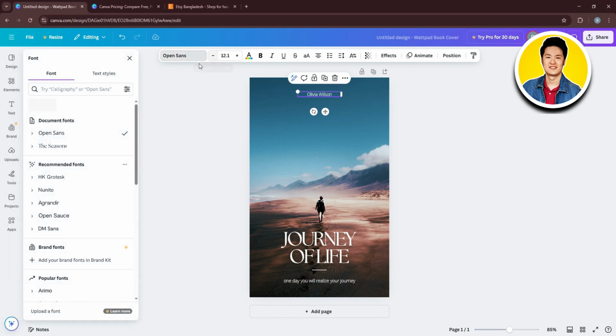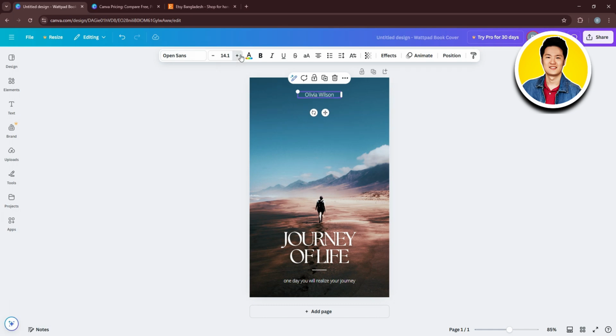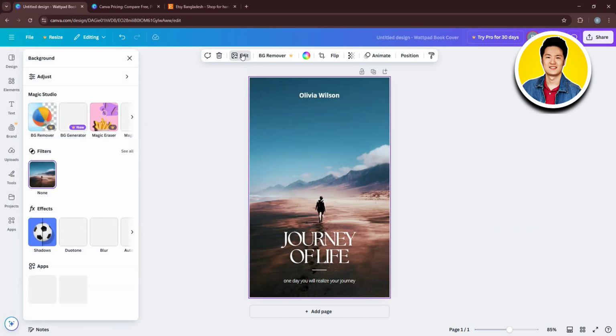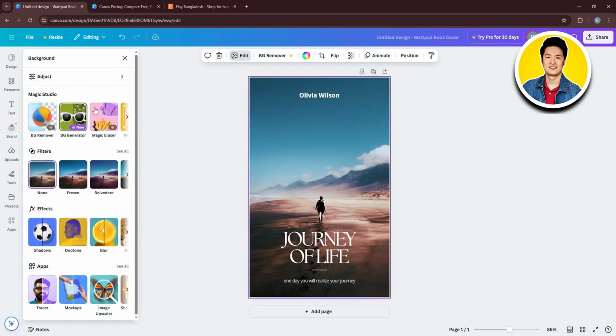You can click on the font option on the top and choose a different font from all the options from the left panel. You can also adjust the size and make it bold if you want. Then, if you select this background image, you can click on BG Remover on the top or also click on Edit to edit the picture. If you click on Edit, you will get to see all of these options on the left.